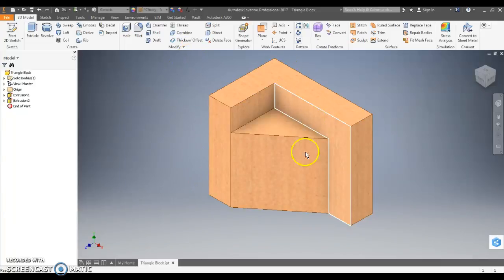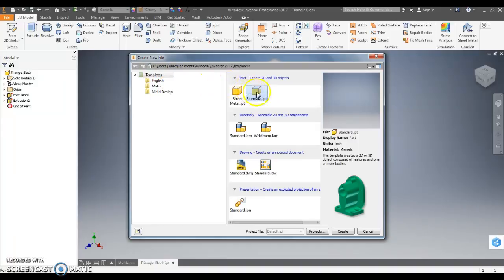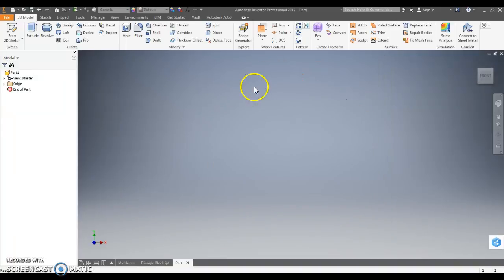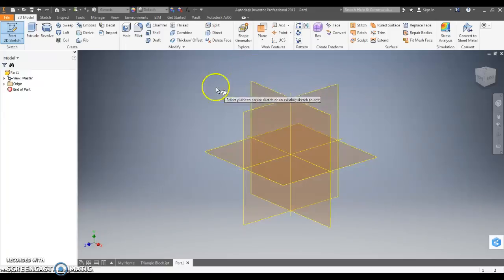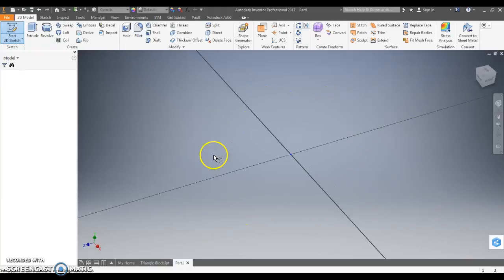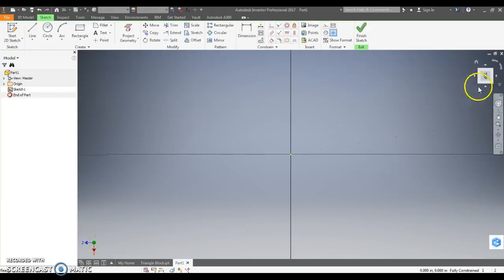All right, this drawing is for the triangle block. You're going to need a new IPT. When you start this, put your sketch. Now this time, instead of putting it on the XY plane, we're going to put it on the XZ plane for our orientation later on. And then I want to rotate my top using this arrow right here so it turns it around and looks like that.